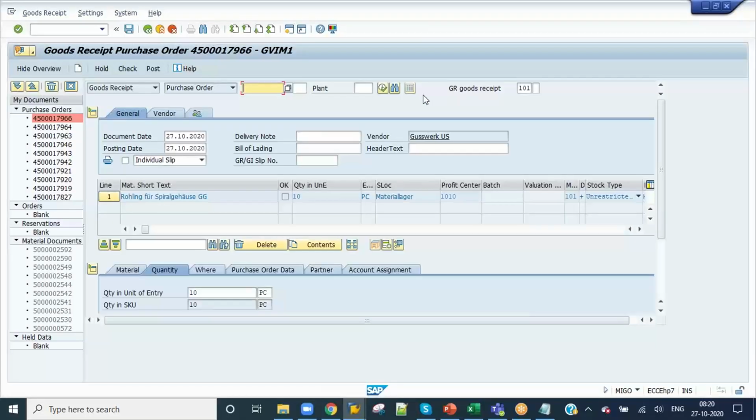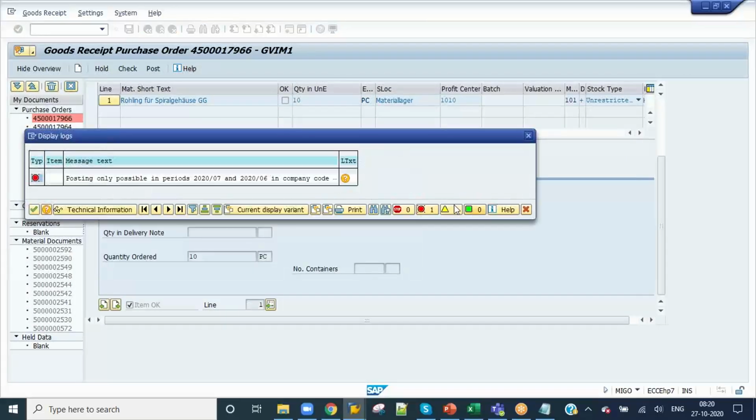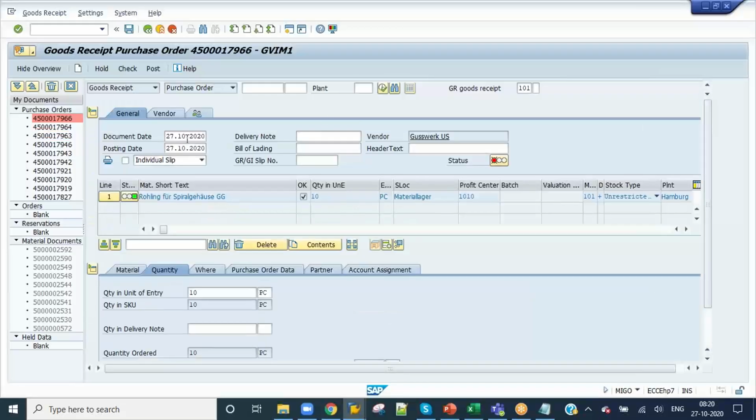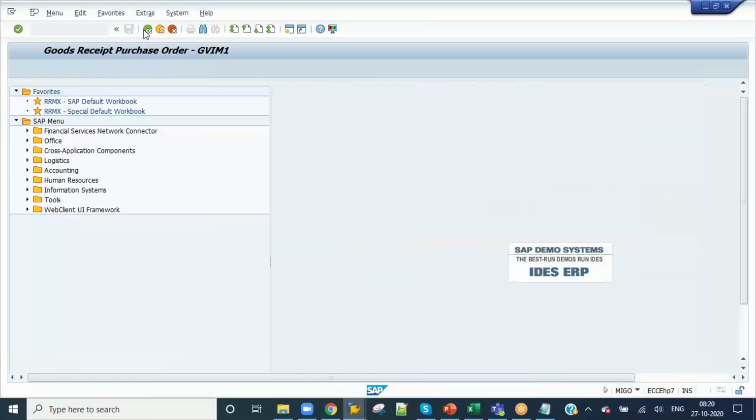Execute. So here I am doing a goods receipt. Post. Here it is expecting the posting date is on 07. Let's make this... The document is posted. Okay.